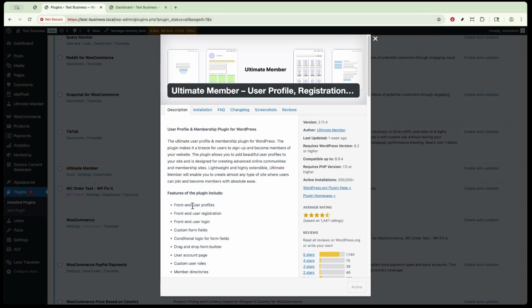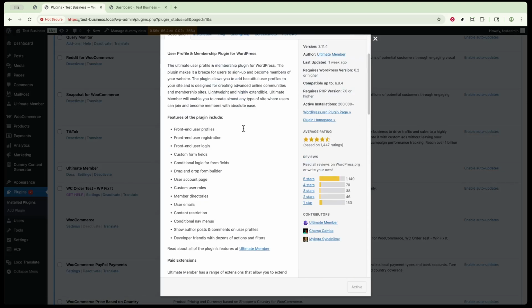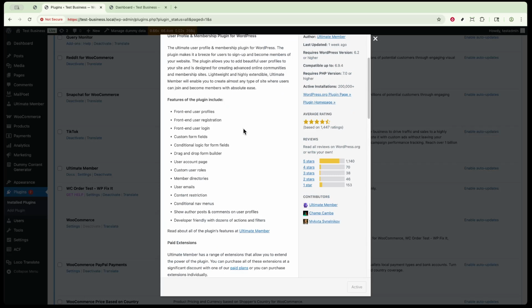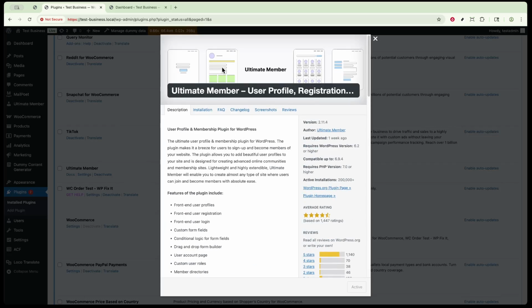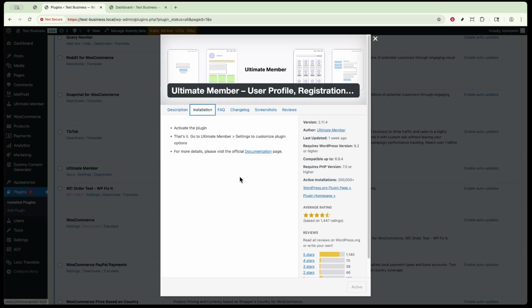Now, in the search bar at the top right corner of the page, type in Ultimate Member. This is the plugin we'll be using to create your login and registration forms. When you find it in the search results, you'll see a button next to it that says Install Now. Click that button and WordPress will begin downloading and installing the plugin. This process might take a few moments, so be patient. Once the installation is complete, the button will change to say Activate. Click Activate to enable the plugin on your site.